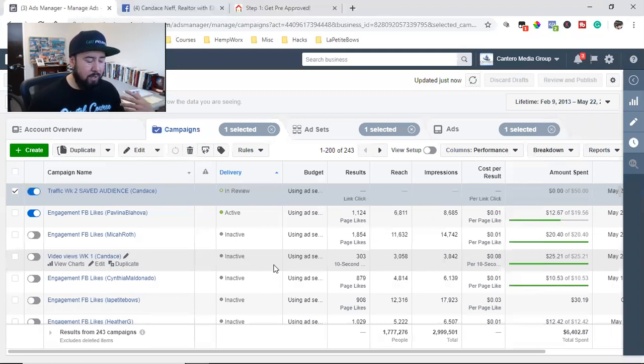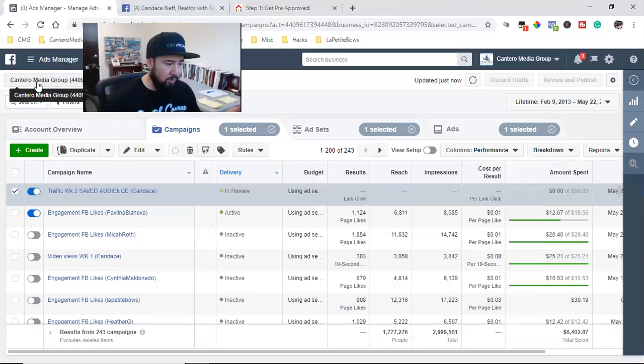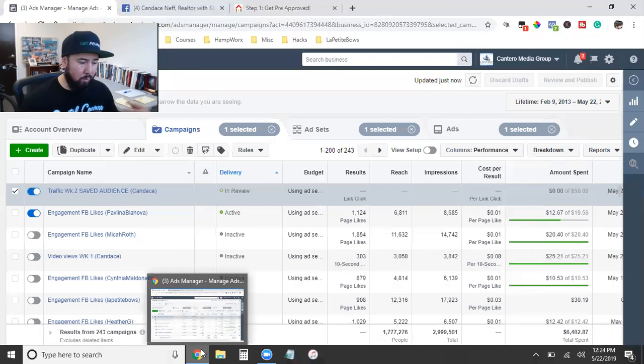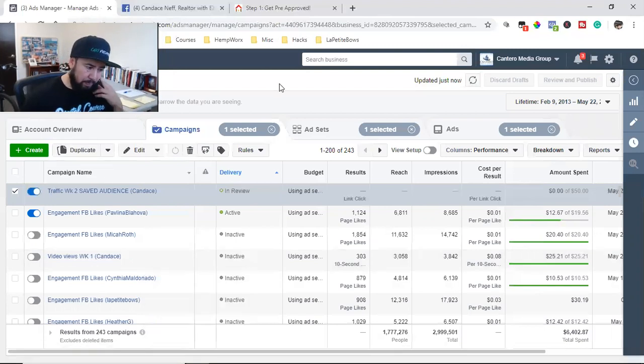I'll turn an ad on, and this is one ad account, and I have several ad accounts right over here. You click on the drop down, and I've got five other ad accounts that I'm running ads from, but this is one specific ad account where I'll run a few ads from. But that's how you run a Facebook ad, you guys, to a saved audience in 2019.